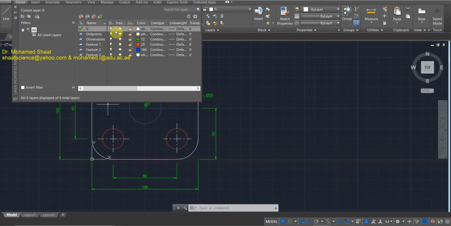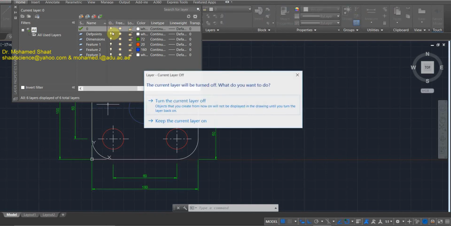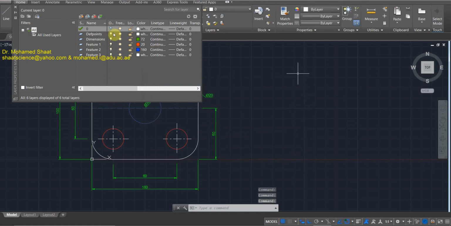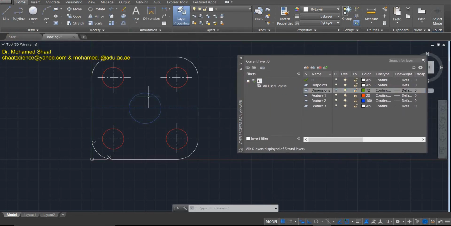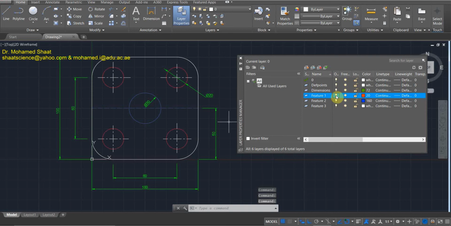But if you would like to hide a specific layer, you can press on this one. It will be hidden. Okay. Forget about this message, and I'm gonna explain it. For example, how about if I'd like to hide the dimensions? If you just press on this one, it will be hidden. So the dimension layer has been removed, but it is not physically removed, they are just hidden. If you would like to show it up again, just press on this lamp, it will be shown. The same thing, if you would like to hide feature 1, it will be hidden, then shown, hidden and shown, and so on.